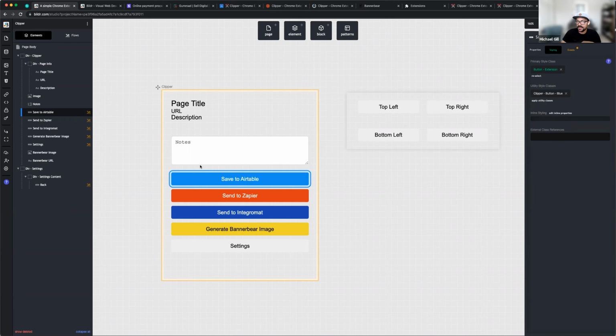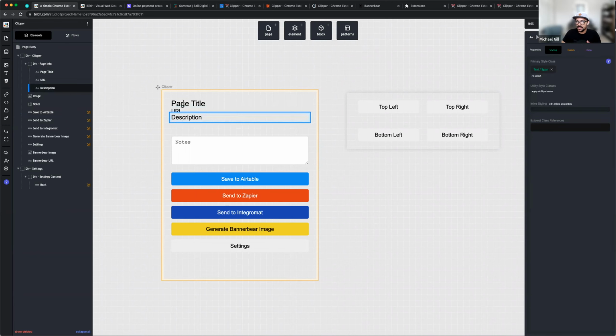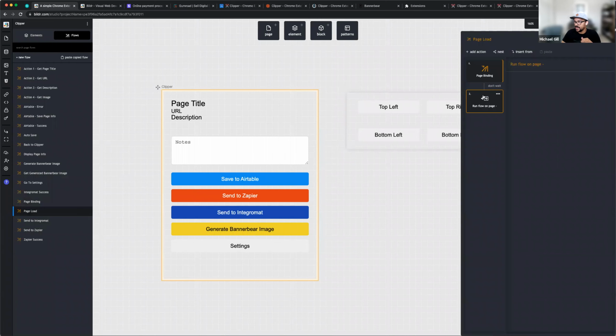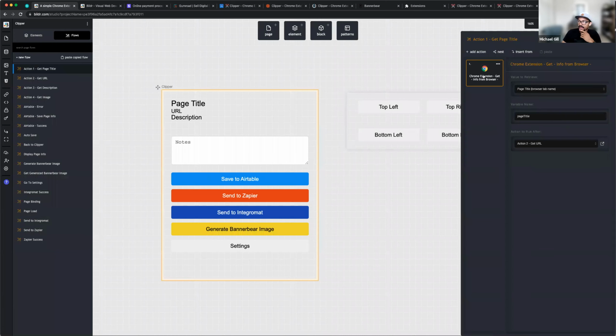The way this works is all of this information gets pulled into these text fields on page load. So I've got an action on page load that just runs this flow. Step 1 is to get the page title. This is a new action in Bildr called Chrome extension get info from browser. You can use this to get various types of information, but some of the default ones are domain name, full URL, URL path, protocol, page title, and then the window height and window width.